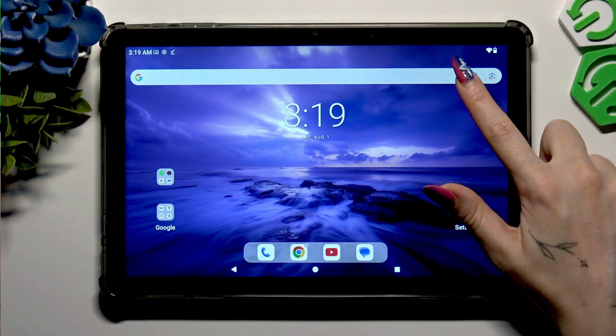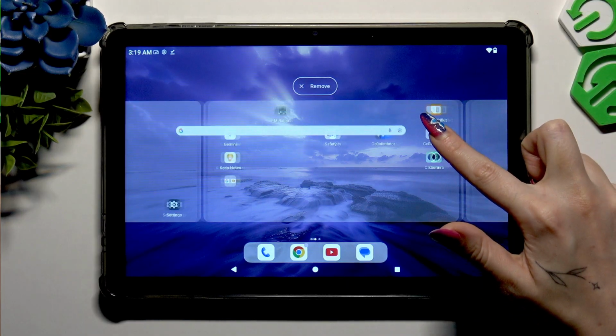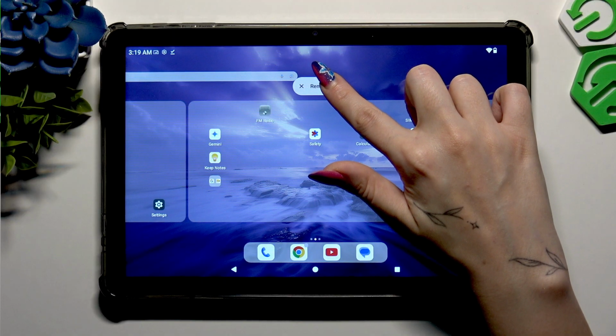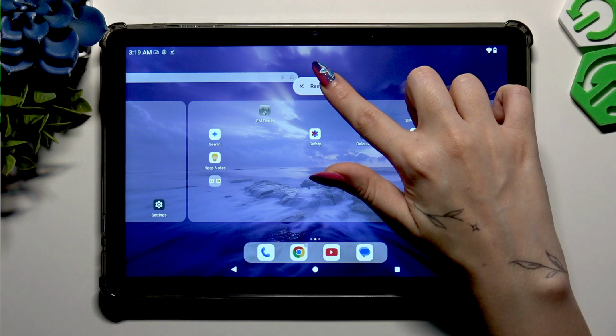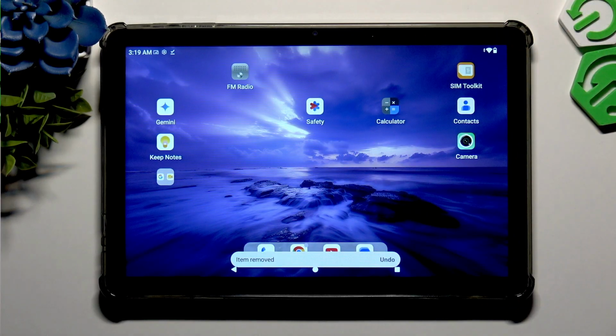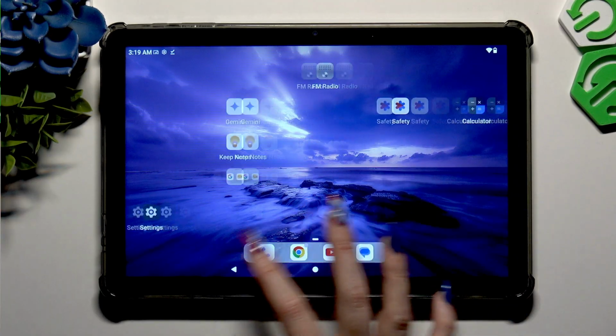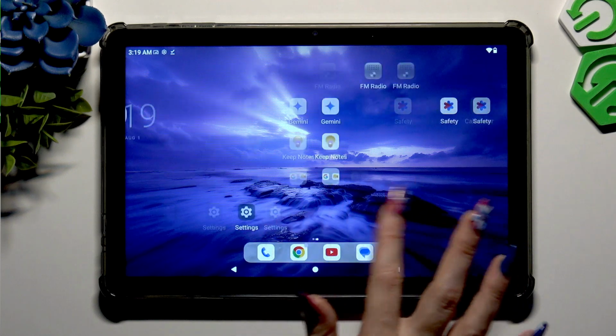Begin by holding your search bar and waiting for Remove section to show. When it does, drag your search bar on top of it and let go. As you can see, after a few seconds, mine was successfully deleted.